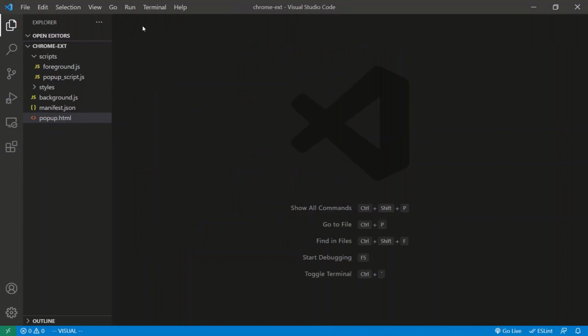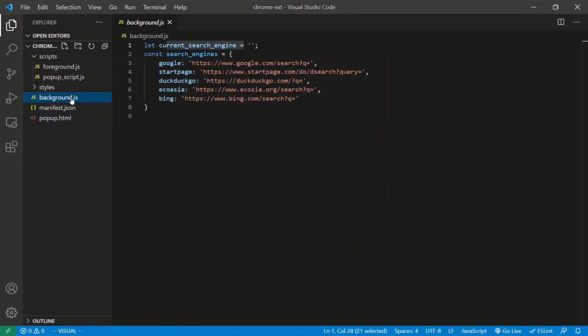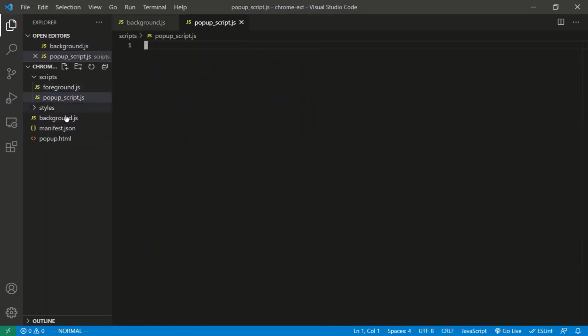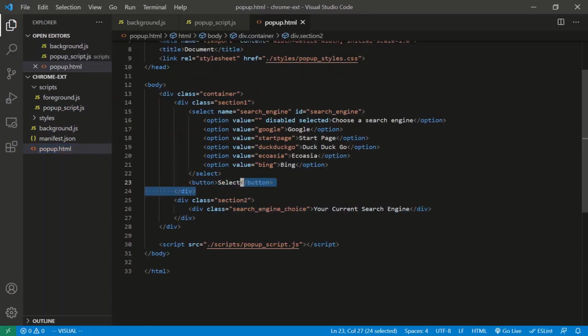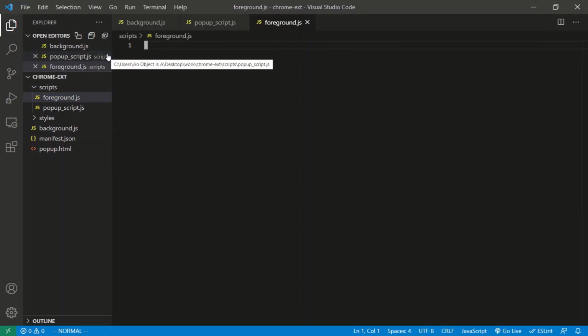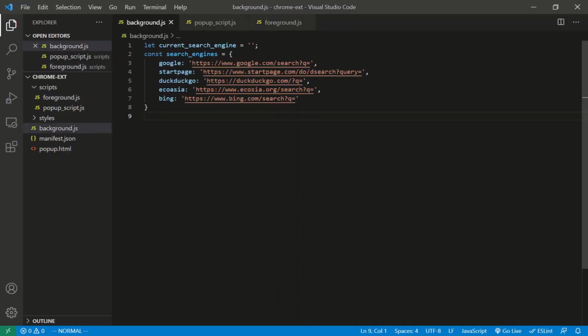So for this video, we're just going to concentrate on filling out the background script. We'll get to this in a second. In the pop-up script, we're just going to monitor which search engine they choose. And then the foreground script is just going to do the copy and paste work. When they copy, we'll monitor the copying in this file here.